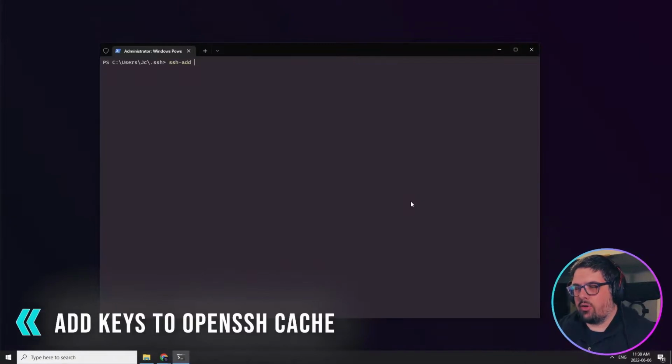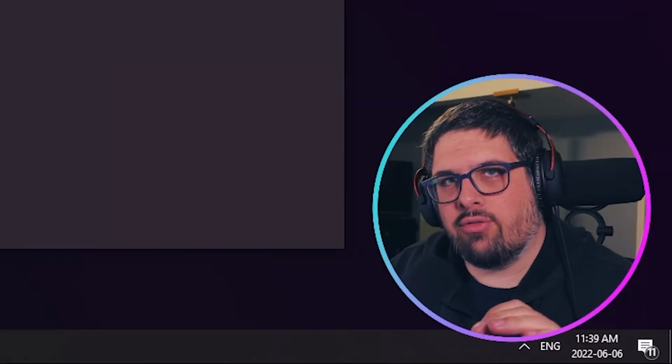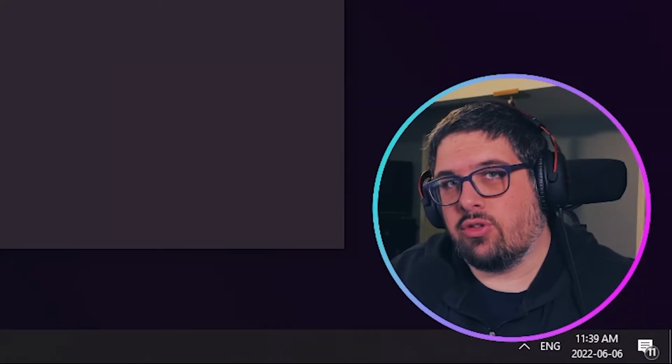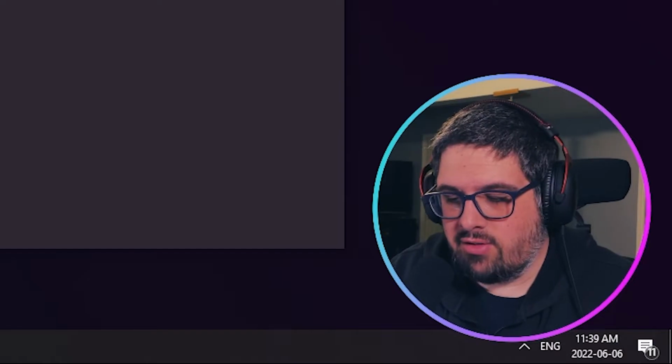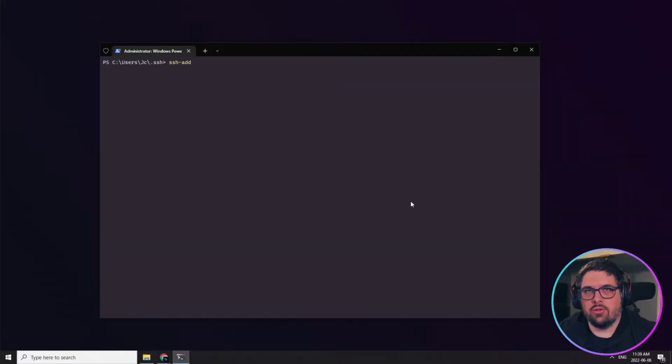So here we're going to add the 2 keys to a local SSH cache so that you don't have to log in every time you interact with github.com. So every time you do a pull, a push, and other things like that, it's going to want to ask you to log in every single time. So by doing this, it's going to ignore that. You're going to have to do it the first time, and then it's going to add it to the cache, and then you're going to be fine.